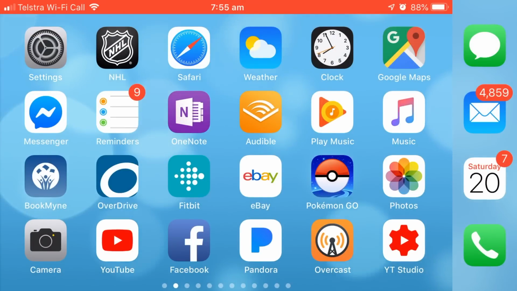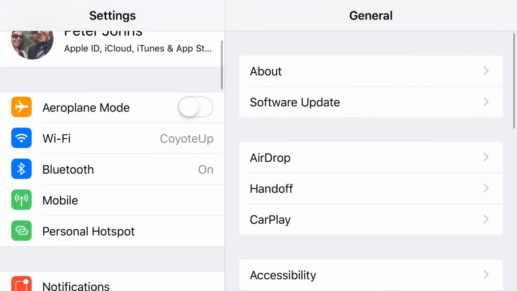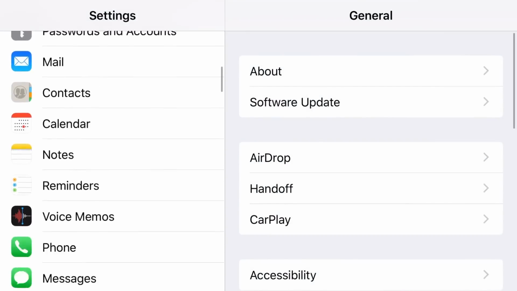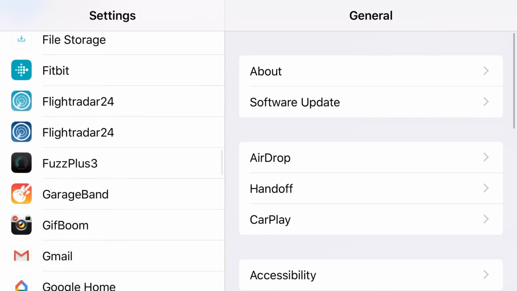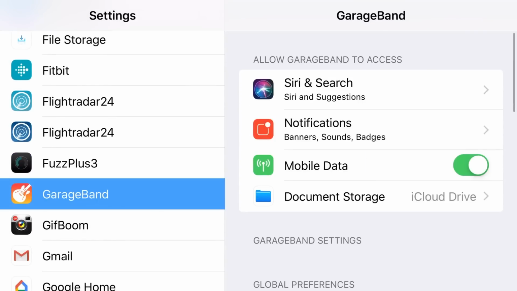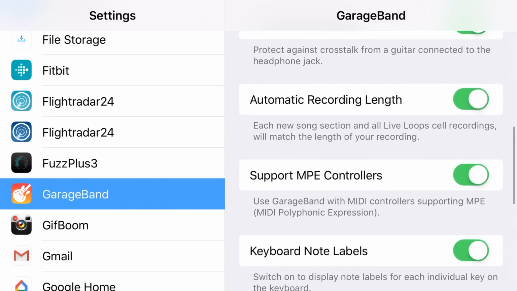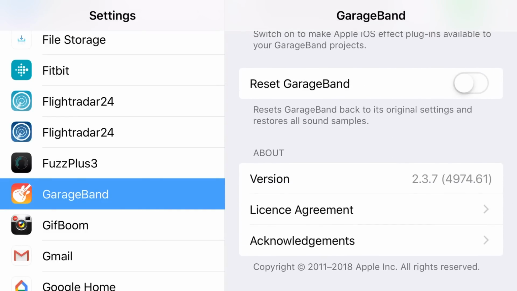On our iPhone here, we're going to tap on the settings option, and we're going to scroll down until we find that application menu. So it's in alphabetical order, so we'll be all good here. There it is. We'll tap on GarageBand, and now we can actually scroll down here, and one of our options on this one is reset GarageBand. So what we're going to do is tap that on.